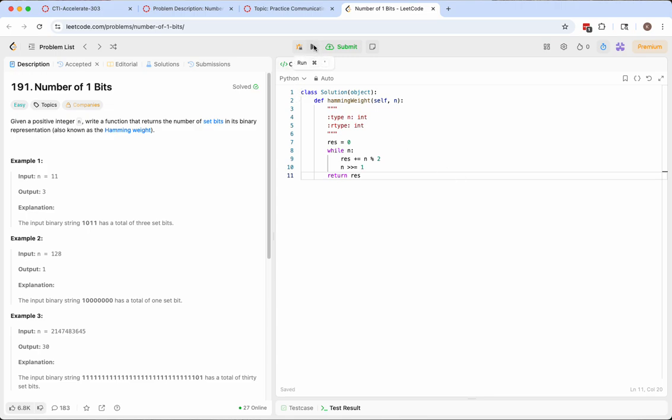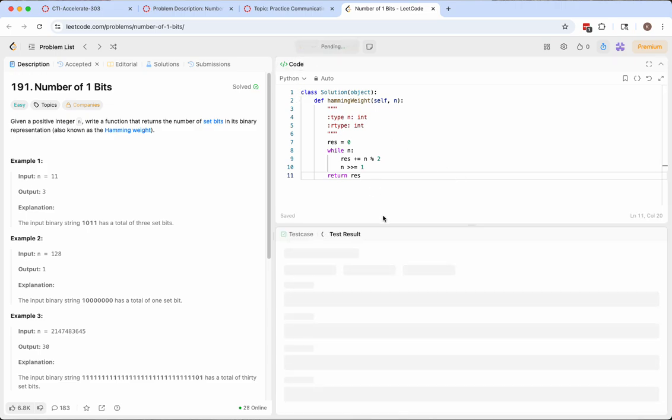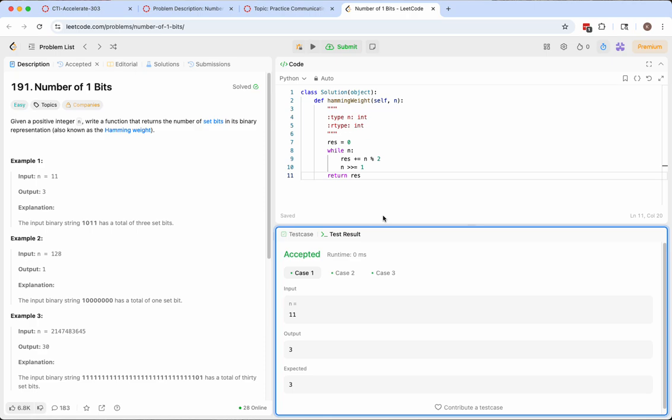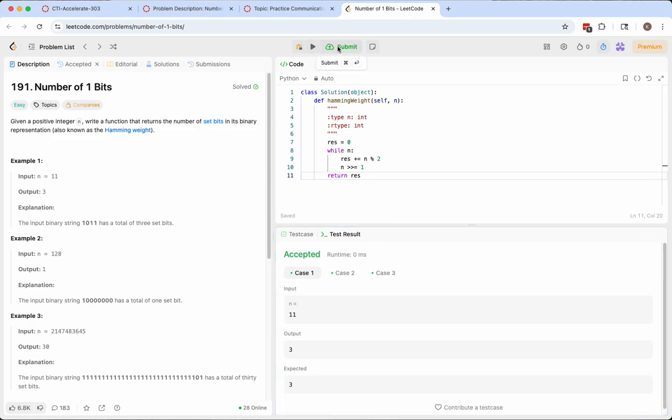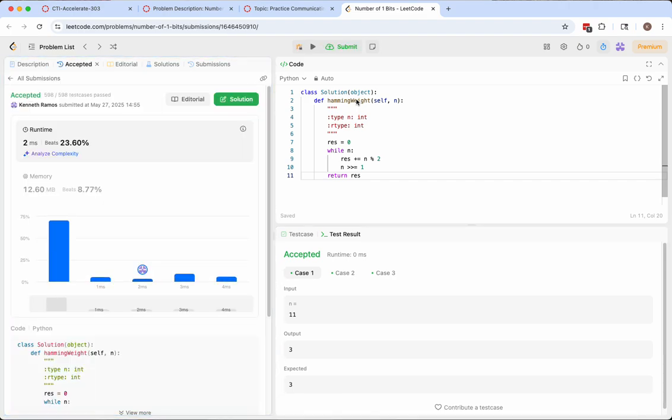So I'll go ahead and run it. Nice, we got all the first test cases, and I'll go ahead and submit. Nice, so it looks like it works.